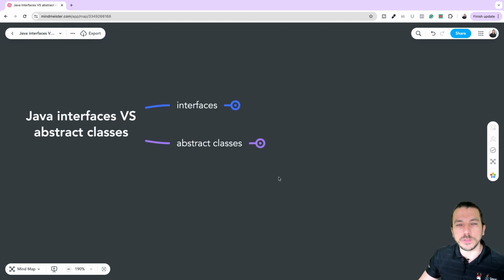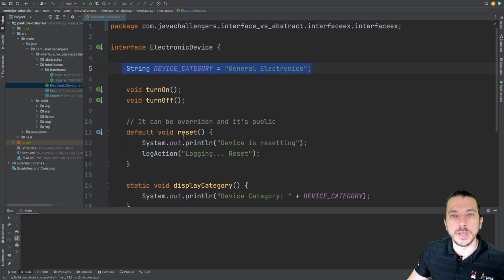Okay, so now let's go to the fun part. Let's go to the code. Okay, let's start exploring interfaces.